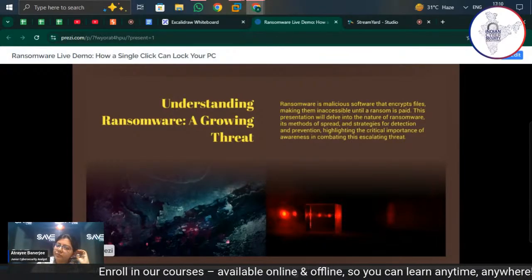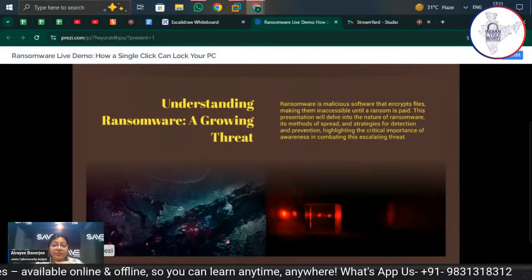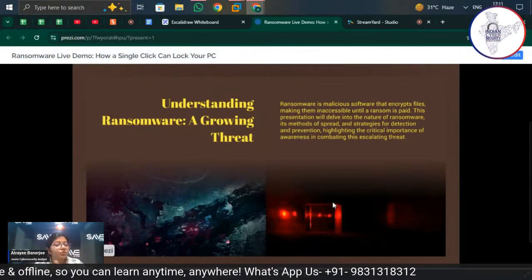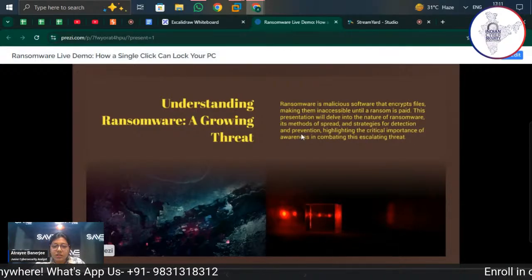So obviously, when you're having a ransomware attack, it's a foolish way to give the ransom. You should not be giving the ransom. Okay, so let's read this.